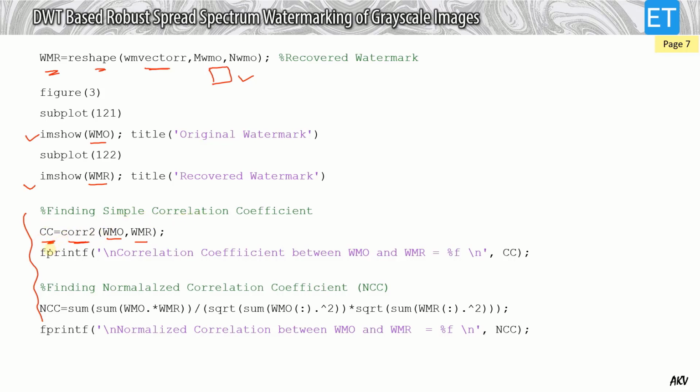So that will go into the CC, and then with the help of fprintf we are printing its value, and with these lines of code we are finding the NCC, that is the normalized correlation coefficient, where all the mean values are dropped, and with the help of fprintf we are printing this value NCC. So this is the complete program of the watermark embedding, giving attacks, and the watermark retrieval.